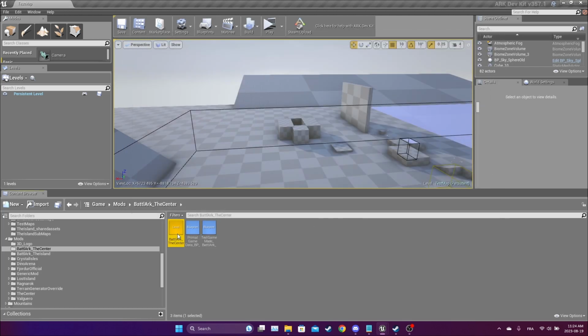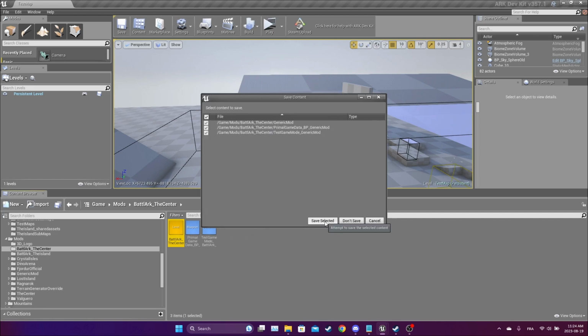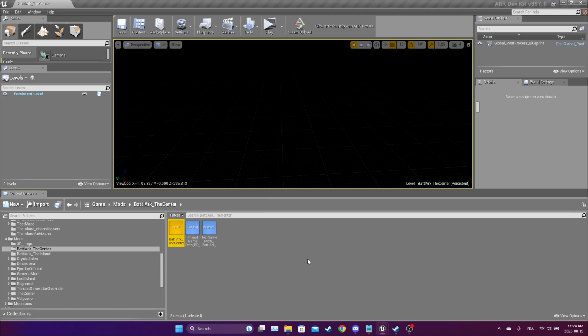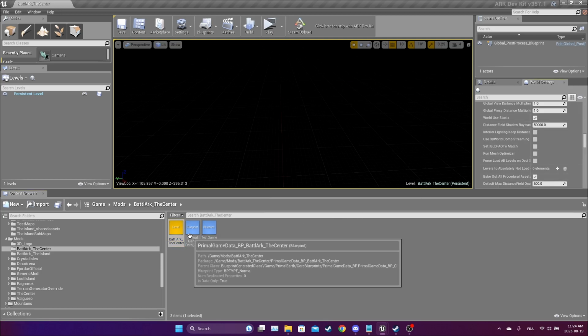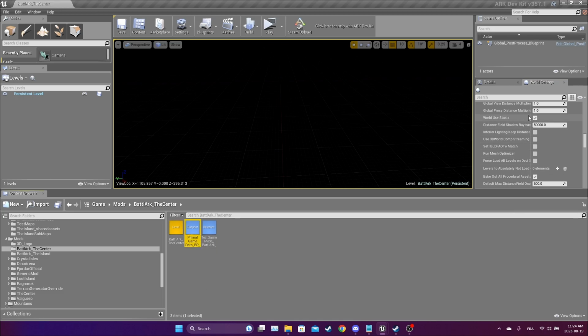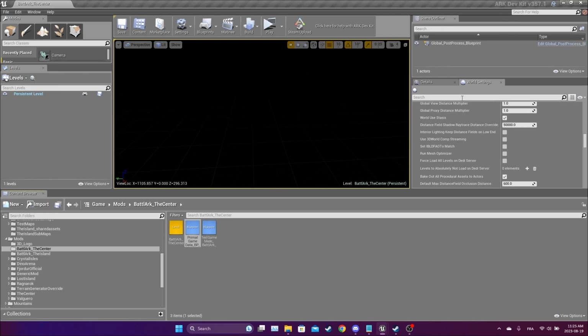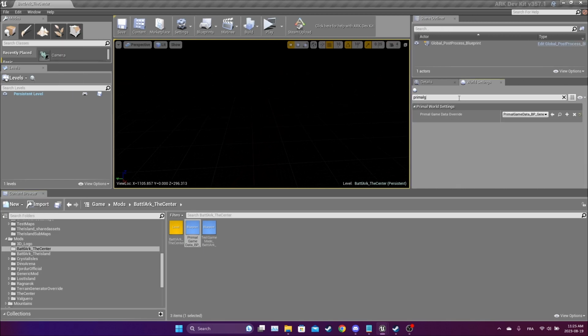Open your mod level and save the changes we did before. Don't be surprised, sometimes it can take a while to open your level. Now, open your world settings. The world settings window might not appear right off the bat. You can add the window by clicking on window on the top left corner. Then, select world settings. When you have it, type in the search bar Primal Game. Select your Primal Game Data Blueprint and click on the white arrow in the world setting.